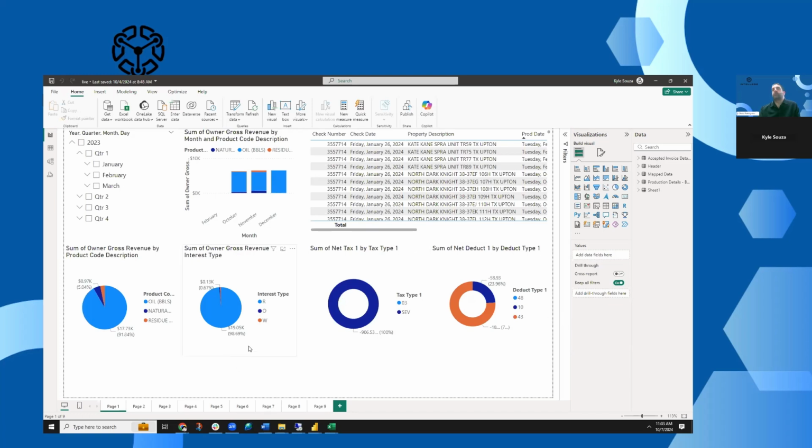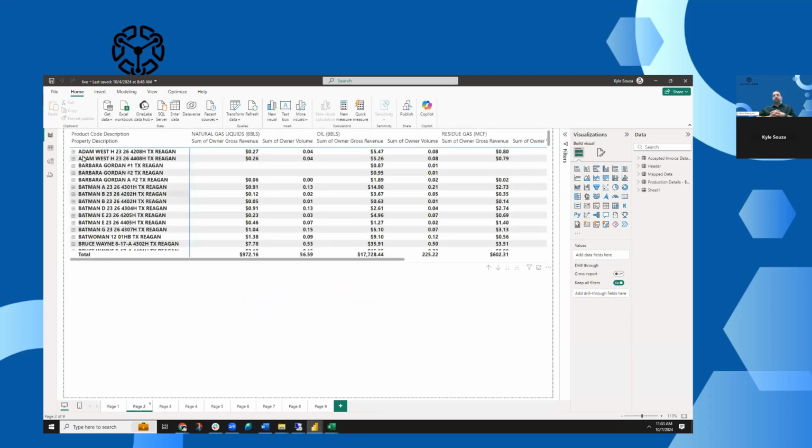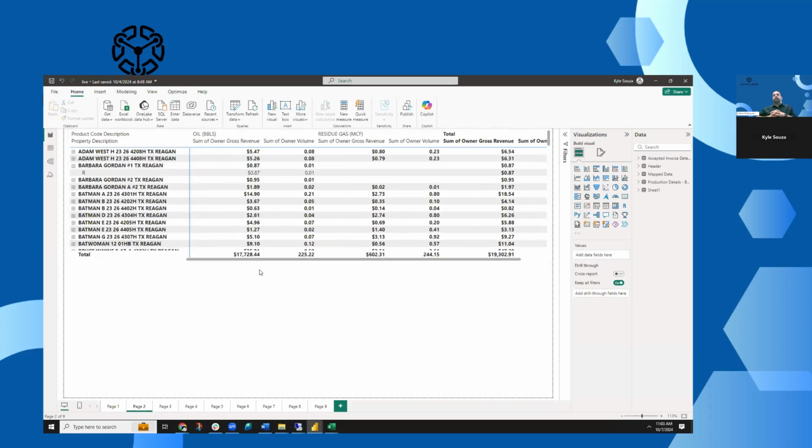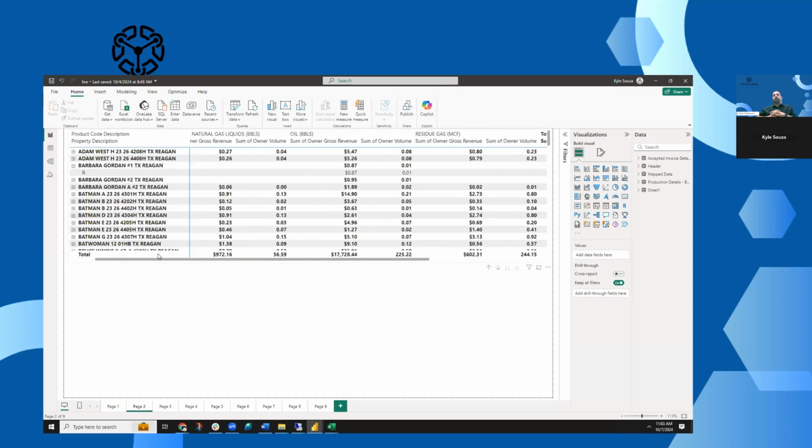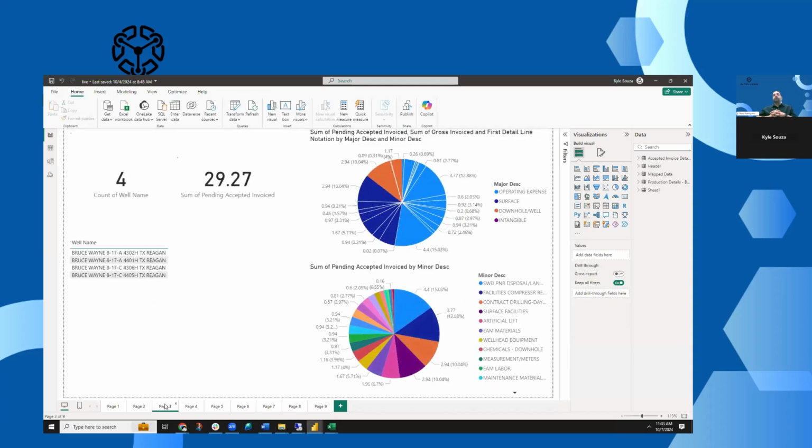We took our revenue check data and started looking at what we are getting paid on. This data set is mostly oil, a little bit of natural gas, a little bit of residue gas. We started looking at things month over month, and how our interest was broken up. There's mostly royalty interest, a little bit of override, a little bit of working interest, and what kind of taxes and deductions are being taken out. We got into a more detailed view, just looking at data from that revenue check, helping it make sense.